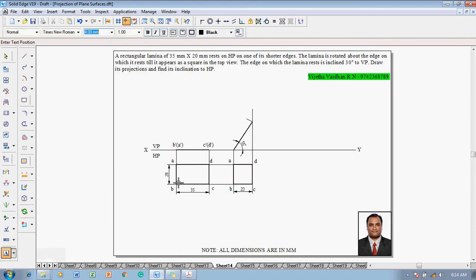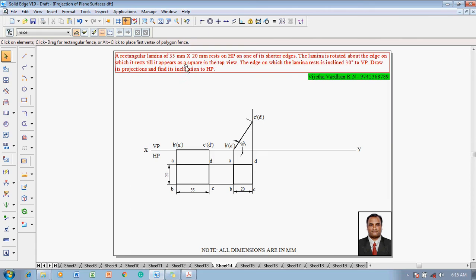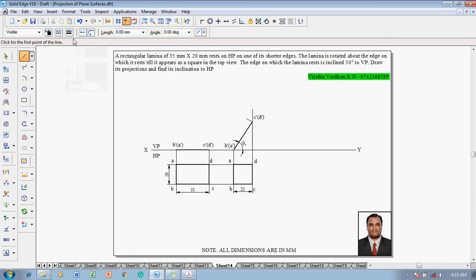Now again go to the text command and name these corners as B dash as well as A dash, and then this corner is going to be C dash as well as D dash. And one can see that the second stage is also completed. And what is the third stage? The edge on which the lamina rests is inclined at 30 degree to VP. Now the resting edge B dash A dash is inclined at 30 degree to VP, and go to the line command with a thickness of 0.13. One can construct a 30 degree line, then make use of the angle between command and set this angle between the XY line and this line to be 30 degree.